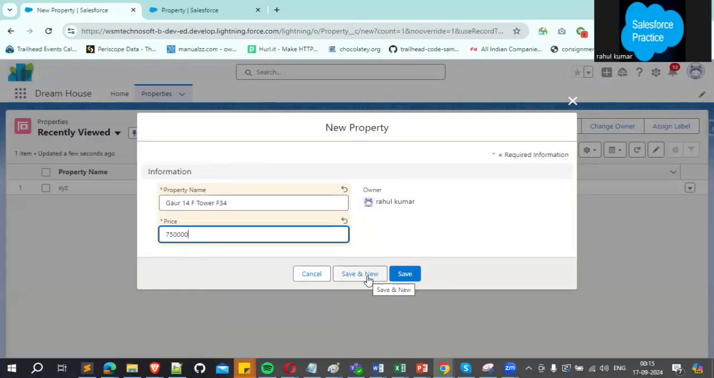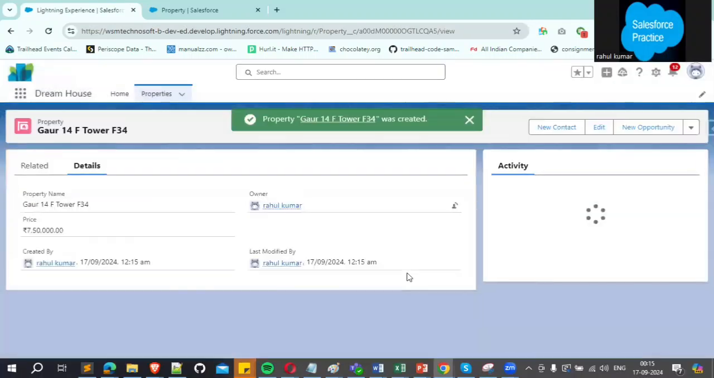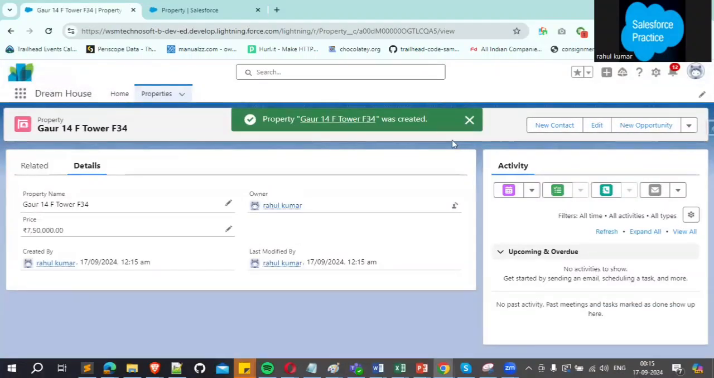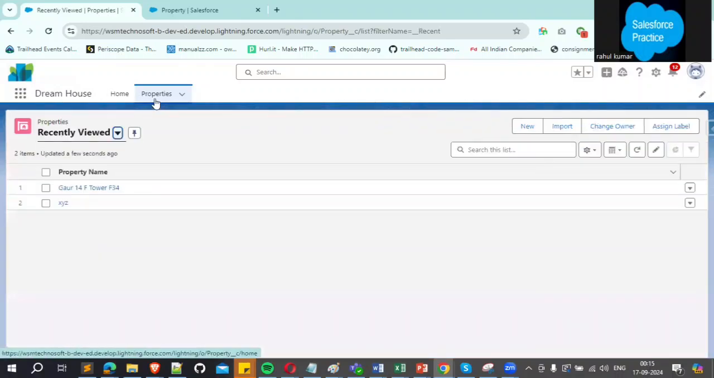And if you click on save and new, it will create a record for you, and again you will go and create a new record. So if you need to create more records, then you can click on save and new here. So let me go and click on save. So like this, we have created a new record in property object.